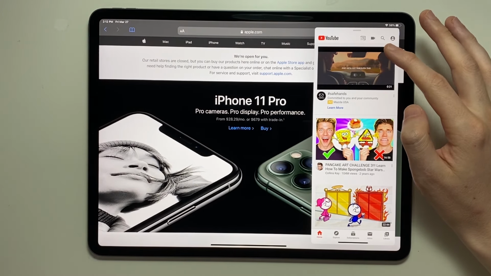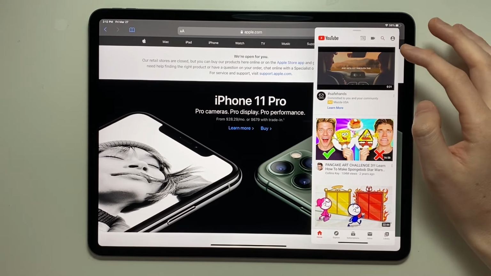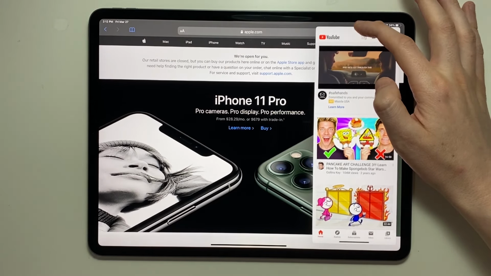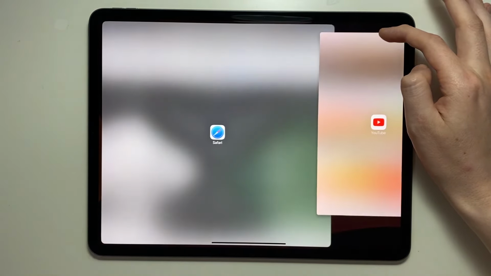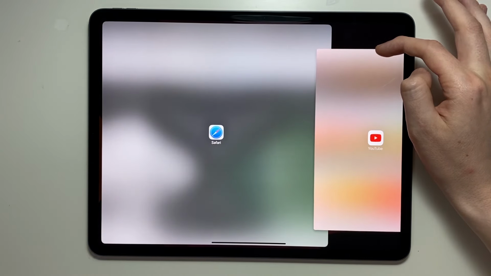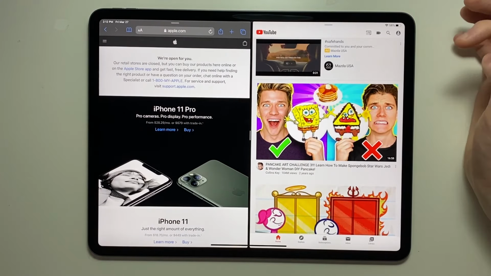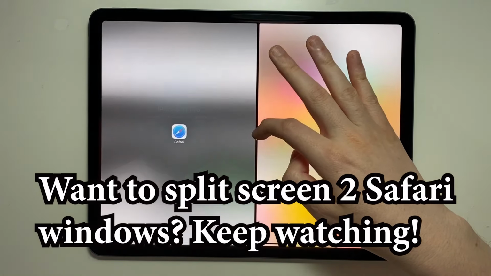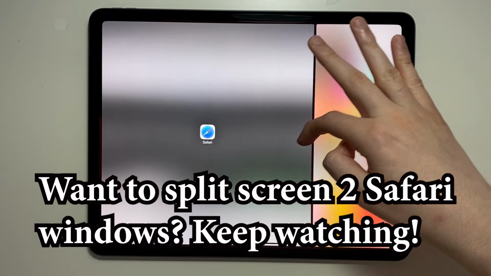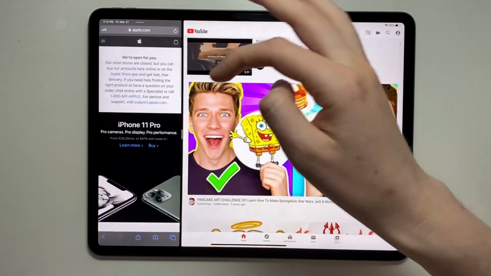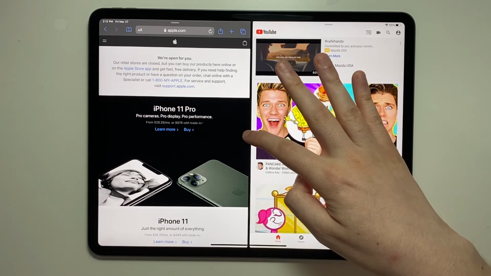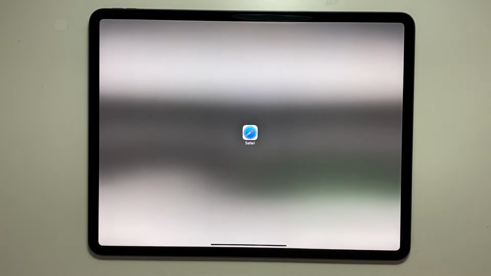So to make it split screen, just drag from the top, just click on the bar right here, and then just move it to the right side or to the left. And you can also, right here in the middle, drag this left or right. And to go back to standard, you're just going to drag to the right.